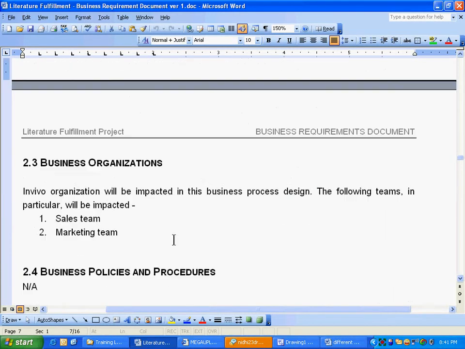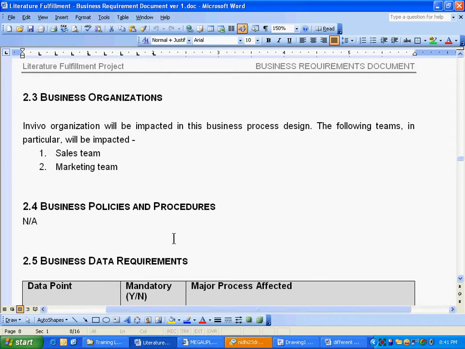Okay, business organizations. So these are the two main teams. There were many teams within the company, and these are the two main teams which were affected. This may not be the case. For example, in my company, the teams are like clearinghouse, payment, payer, provider, something like that. So you want to give the teams that are there in that company.